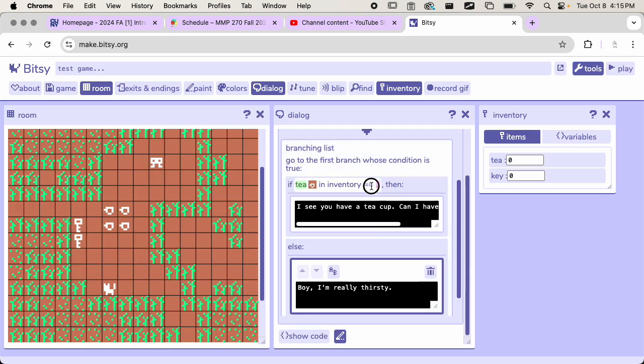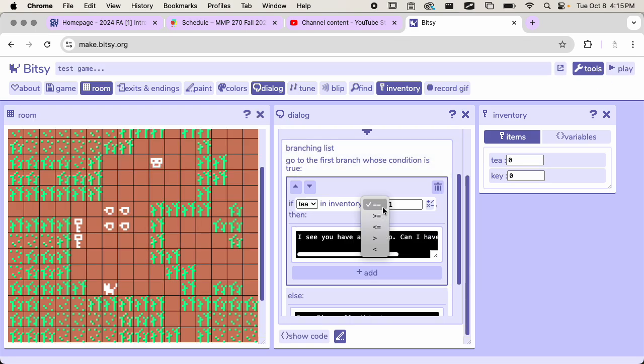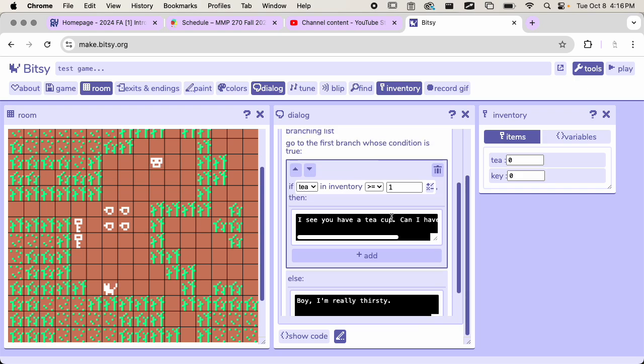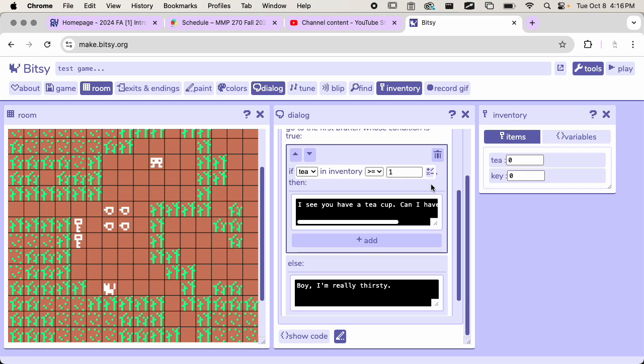So instead of equals exactly, which is what the double equals sign means, that is just a convention in programming, we can say greater than or equal to. This way it'll work if we have 1 or more cups of tea. We'll test that in a moment, but let's add a little bit to this.